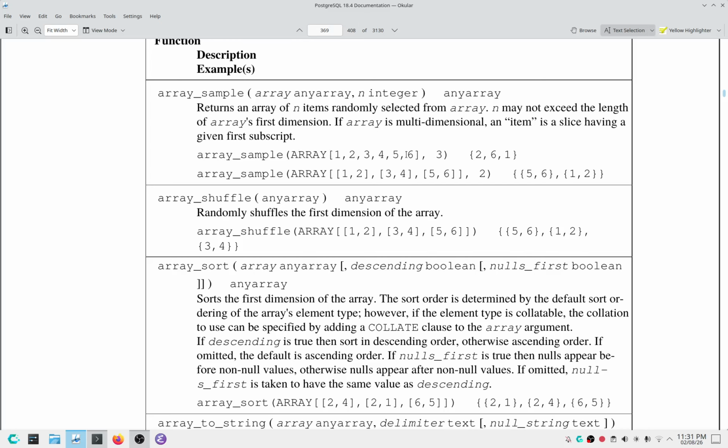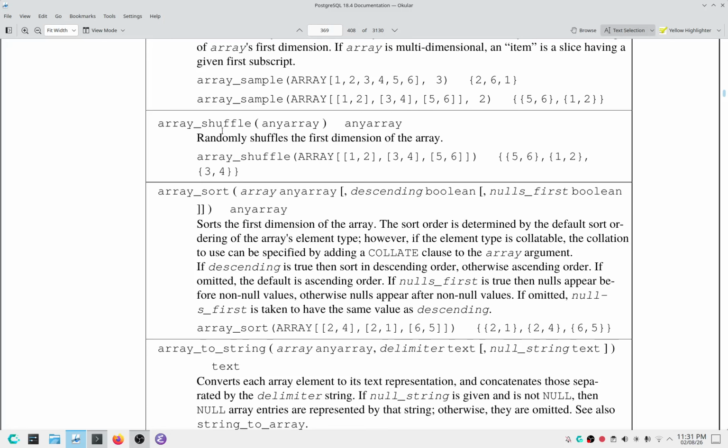So array 1, 2, 3, 4, 5, 6, we want 3 to be selected randomly. The array selected is 2, 6, 1. Then we have 1, 2, 3, 4, 5, 6. We want to select two elements, 5, 6, and 1, 2 are selected at random.